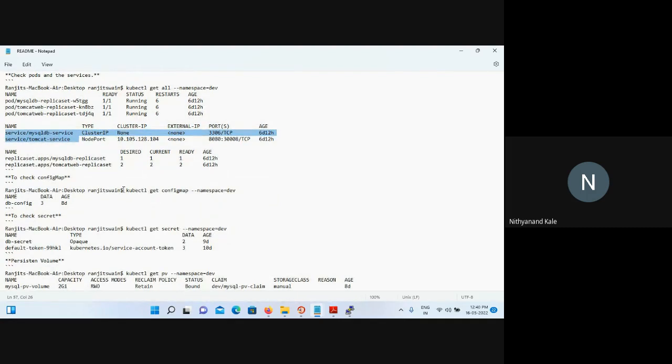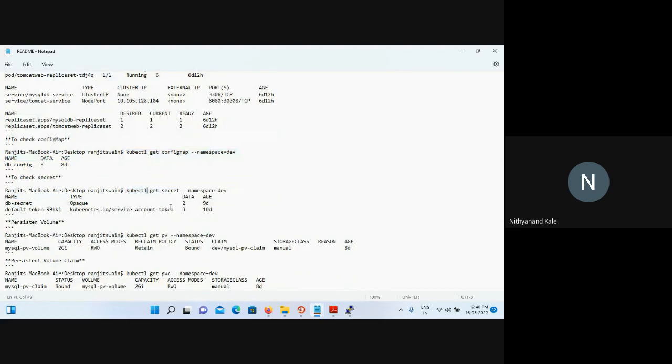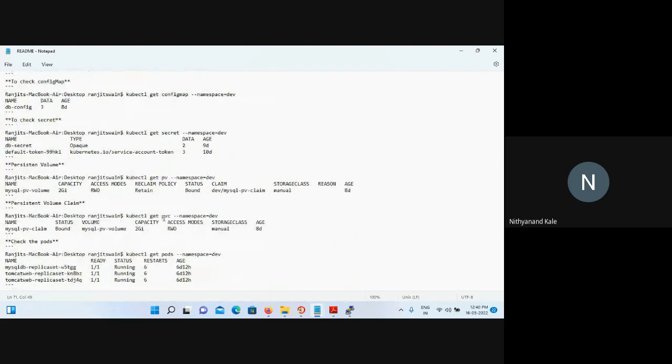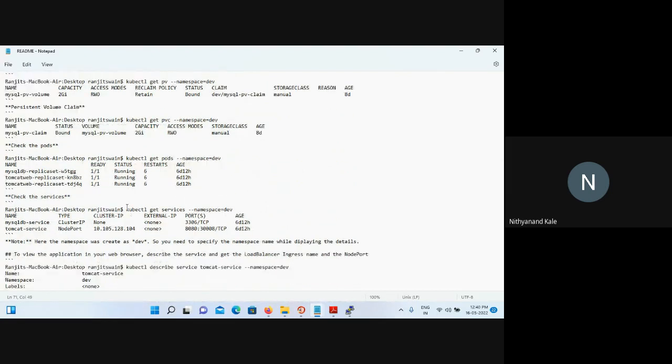For example, if I want to check the status of the config map object that is running in the namespace dev, using a kubectl command you can get it, and then a secret, and then a secret object, and then a PV. PV is nothing but a persistent volume. PVC, persistent volume claim. And then the total number of pods running in my namespace called dev. Like that, and then total services.